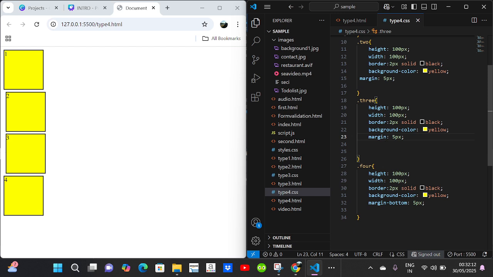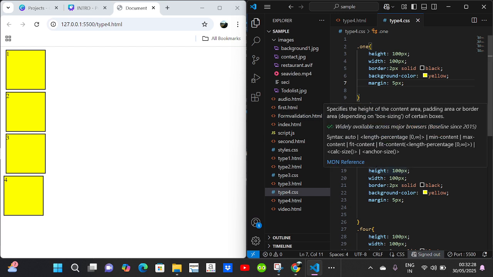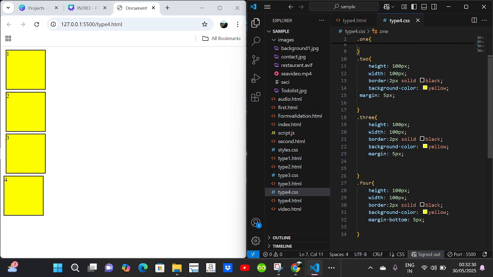See, you can see how it changed. I have applied it to the others, but the first one I hadn't applied. So the first box also, I'm applying margin. Now we can see all four sides have a margin. And the fourth one, you see the difference.